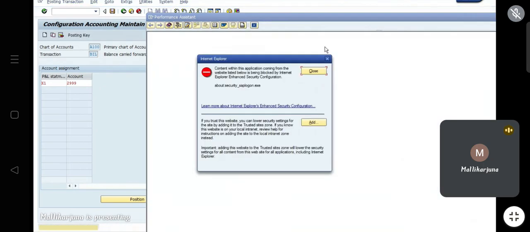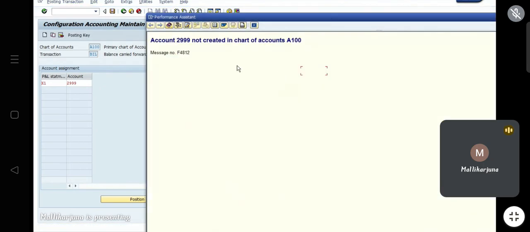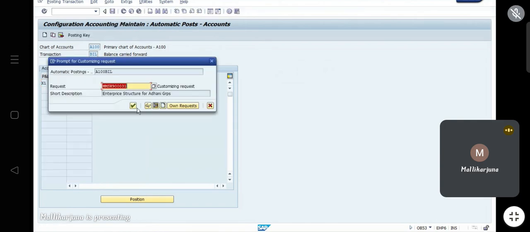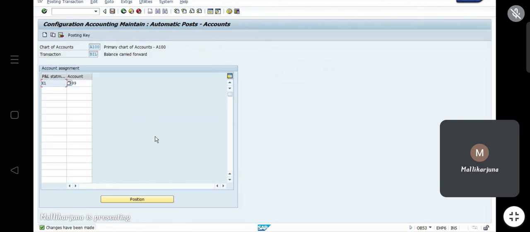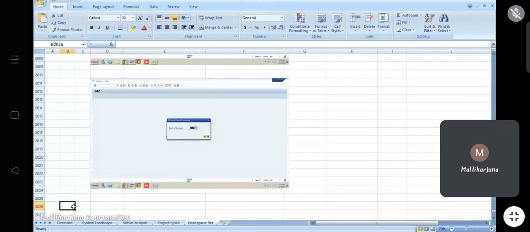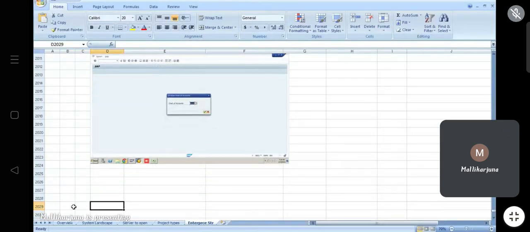So now we are getting this yellow message. What is the system saying? The GL account 2,999 is not created under the chart of accounts. Just a warning message. Bypass it. Okay. Hit enter. Okay. Save it. This is at the primary chart of accounts level.